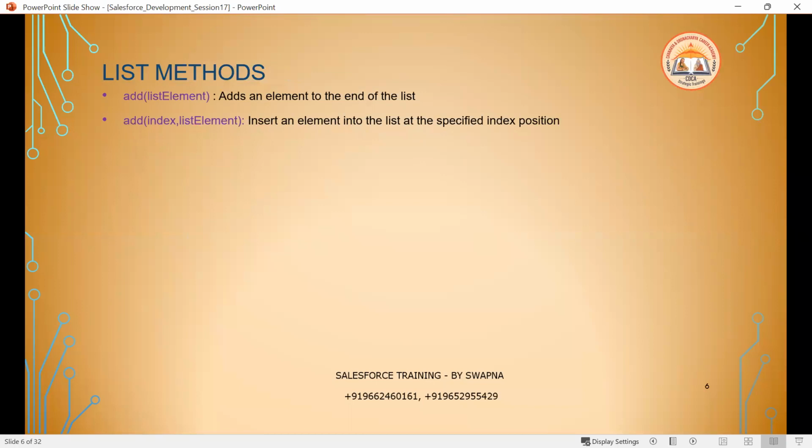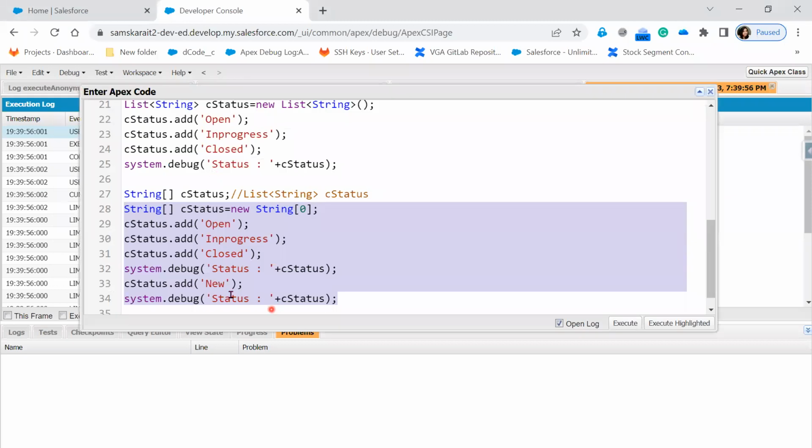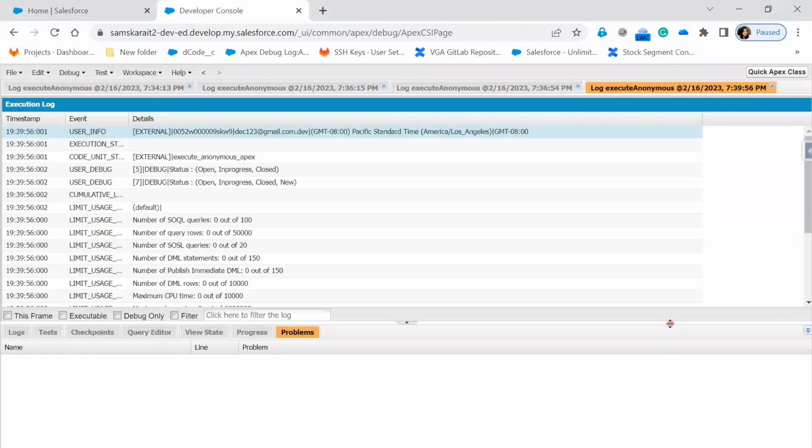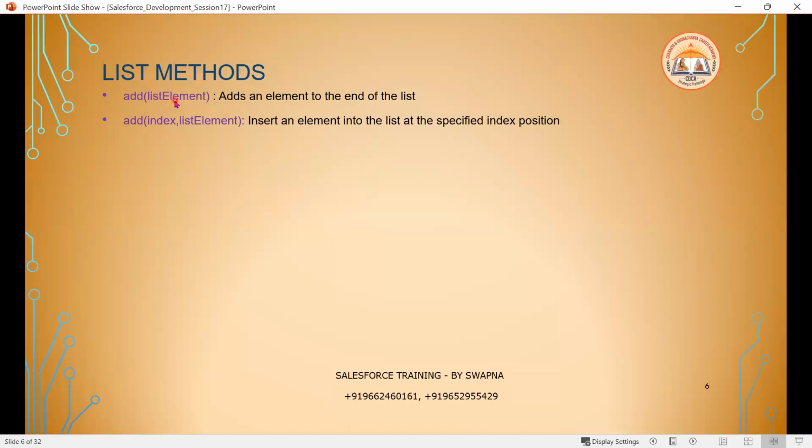If I specify the index, for example, now I wanted to add new at the first index. So instead of this, I'll say 1 comma new. Now let me go ahead and execute this. What happened? It added at the first index. So add has two ways you can use it. One is just adding the single parameter, which is the element name, or else you can give it 2 parameters if you want to specify the index position, comma the name of the value. So using that, you can add at a specific position.